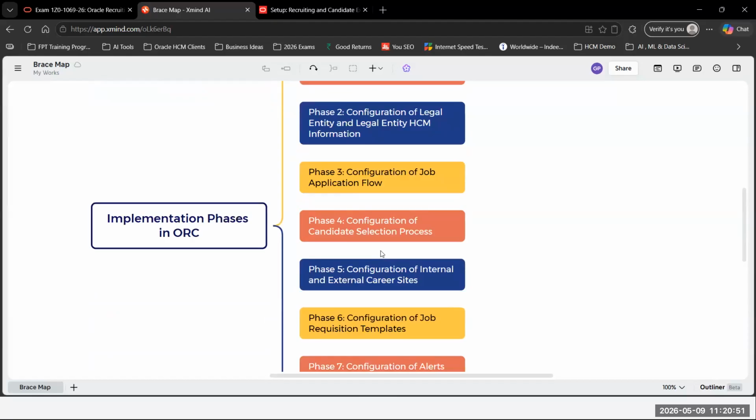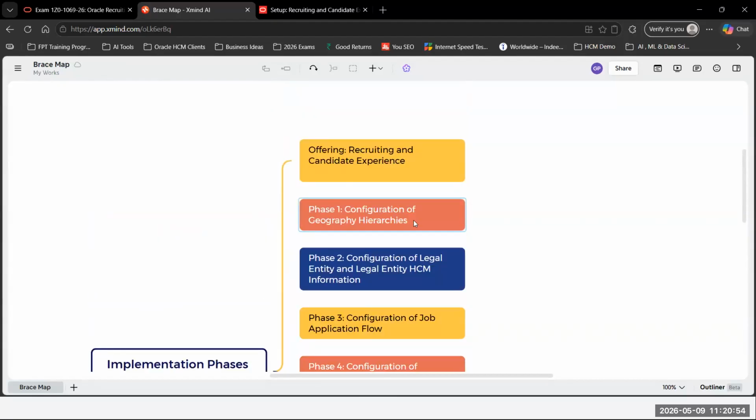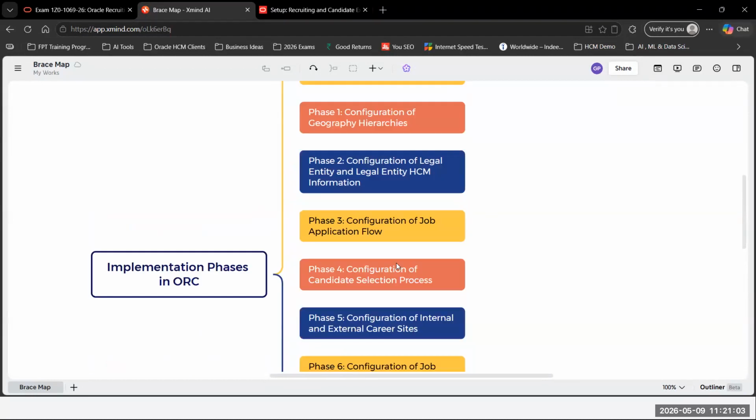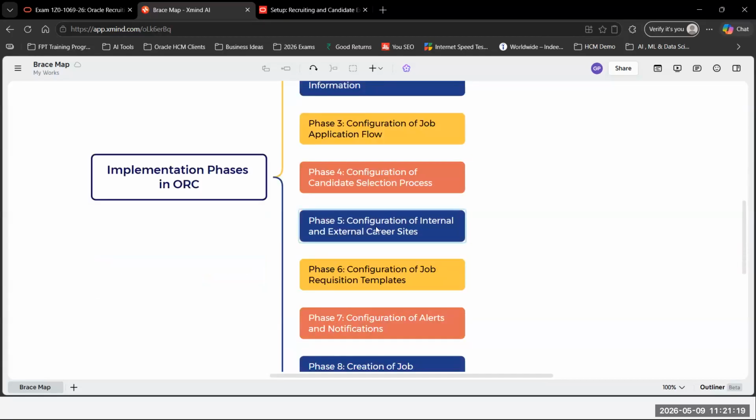Okay. So one is configuration of geography hierarchies, configuration of legal entities, and legal entity information. This is related to the enterprise structures and workforce structures. Then configuration of job application flow. So what is meant by job application flow? We will see all these things one after the other. Then configuration of candidate selection process. This is another phase. Configuration of internal and external career sites is one of the phases.